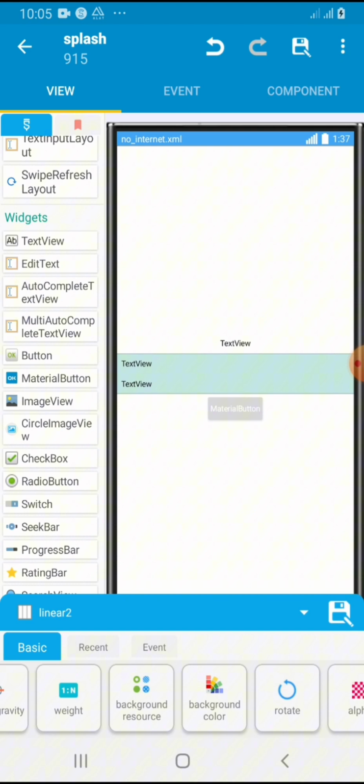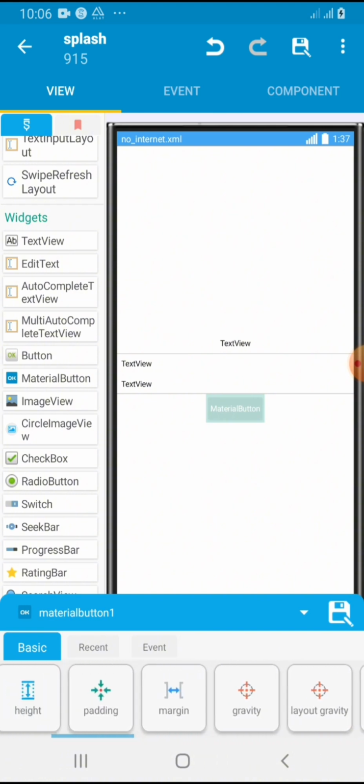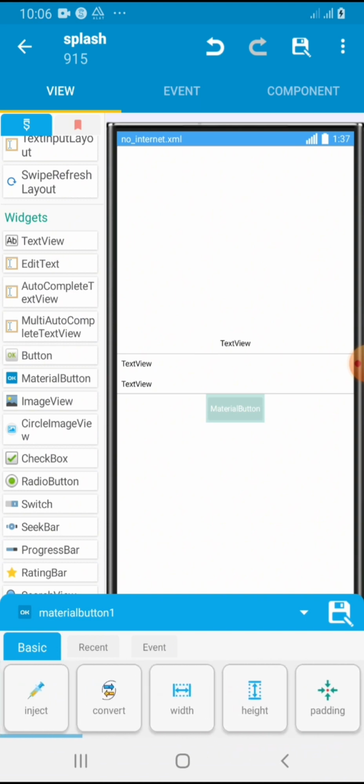Then the next thing we'll do is this our material button here. Okay, we'll click on it. So what you need to do now is, you see this material button. Click on this material button here and increase the width by coming down here. You increase the width to 350. Then increase the height to 60.